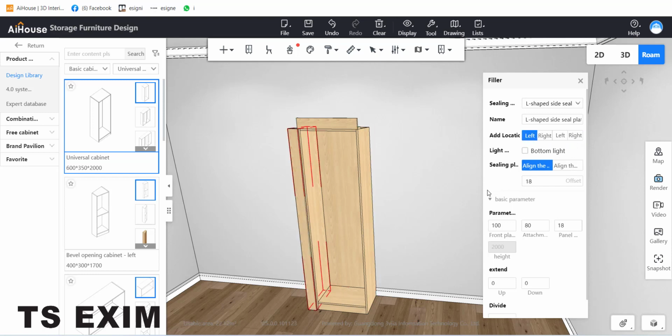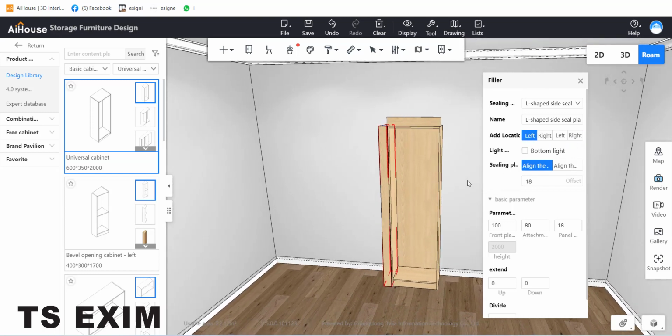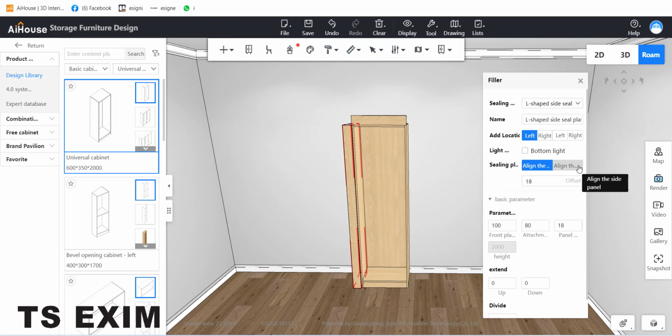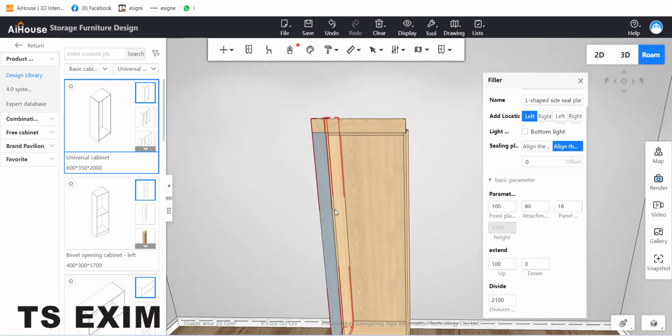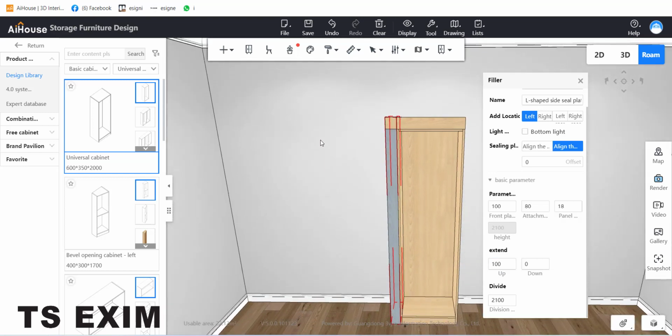Alright, and then down here, this one is alignment, whether you want to align with the frame, cabinet frame. And then down here you can extend the filler. So you can see up and down. Let's say we extend it up 100. Click enter. You can see it will extend the upper part here 100.